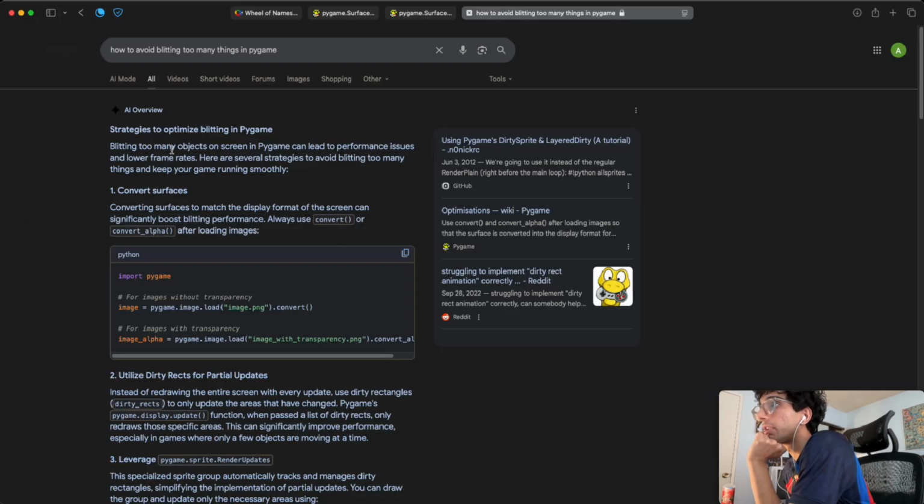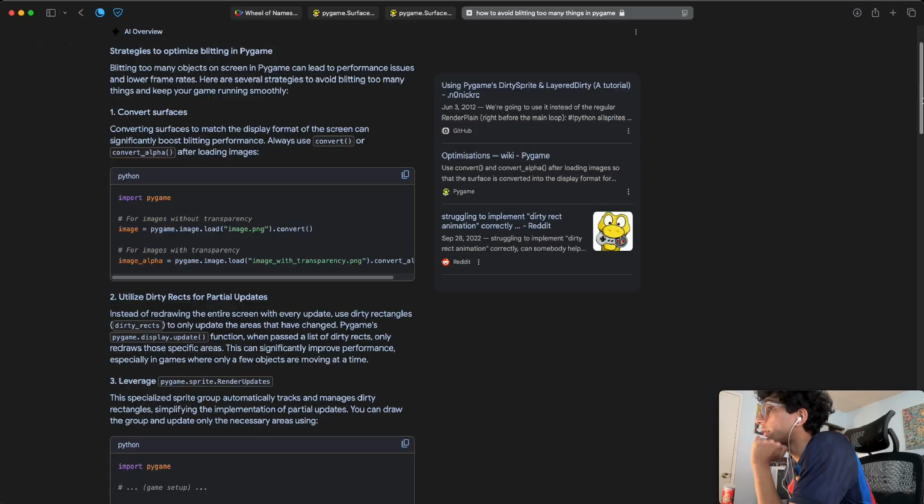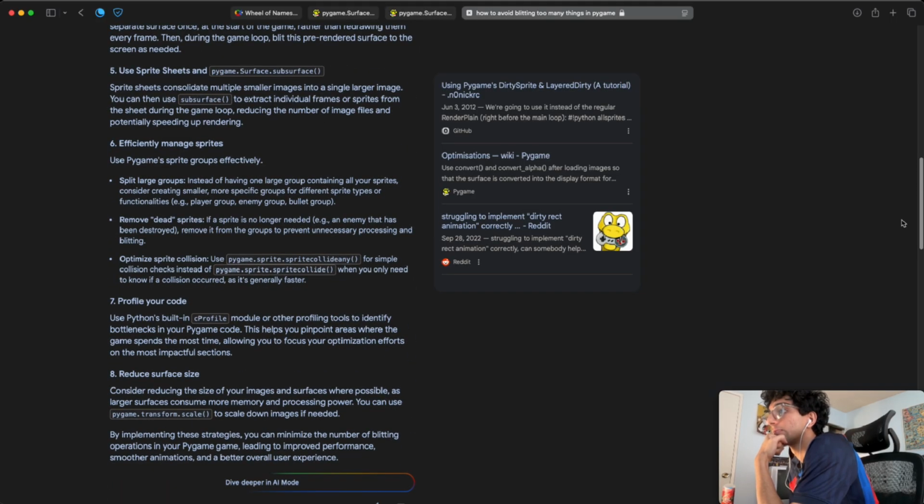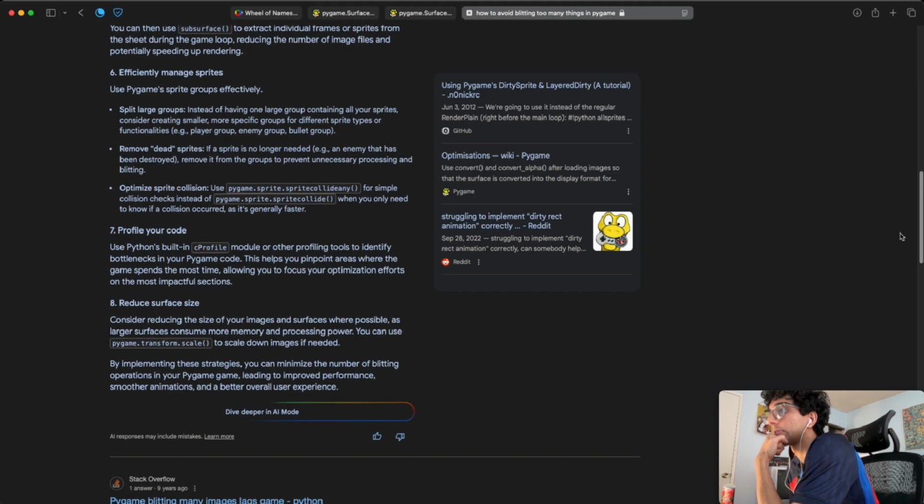Strategies to optimize blitting in Pygame. Blitting too many objects on screen in Pygame can lead to performance issues and low frame rates. Here are several strategies to avoid blitting too many things and keep your game running smoothly. Convert surfaces. Converting surfaces to match the display format considerably improves blitting performance. Always use convert or convert_alpha for loading images. Utilize dirty rects for partial updates. Instead of redrawing the entire screen with every update, use dirty rectangles to only update the areas that have changed. Pygame's display update function, when passed a list of dirty rects, only redraws those specific areas. This can significantly improve performance, especially in games where only a few objects are moving at a time. Leverage pygame.sprite.RenderUpdates. This specialized sprite group automatically tracks and manages dirty rectangles, simplifying the implementation of partial updates. You can draw the group and update only the necessary areas. Draw static objects once. Surfaces consume more memory and processing power.